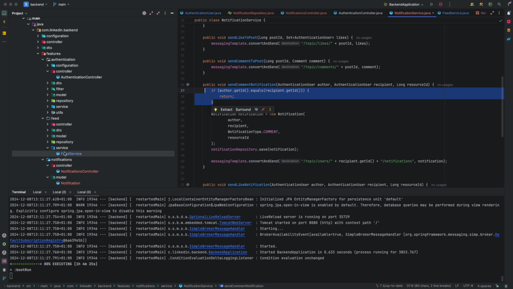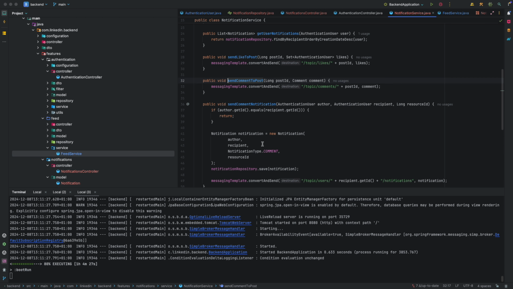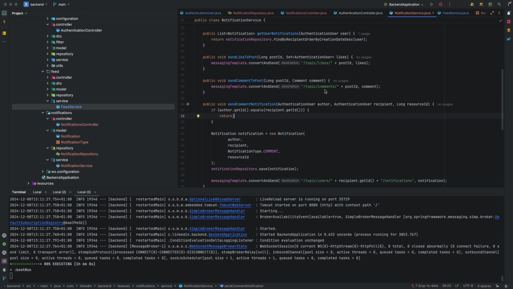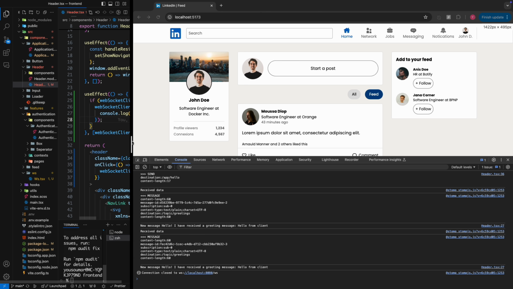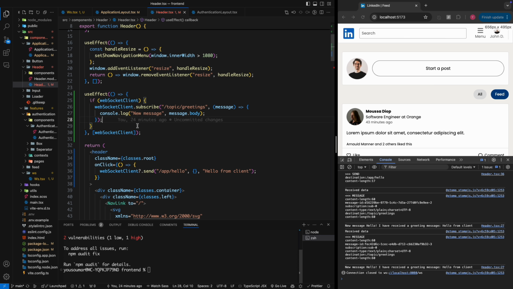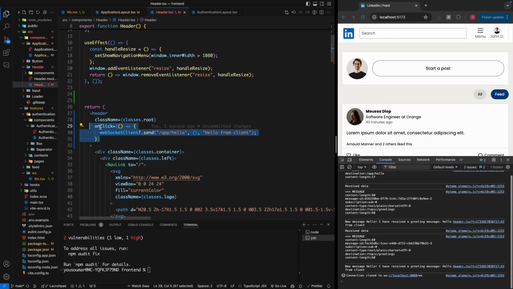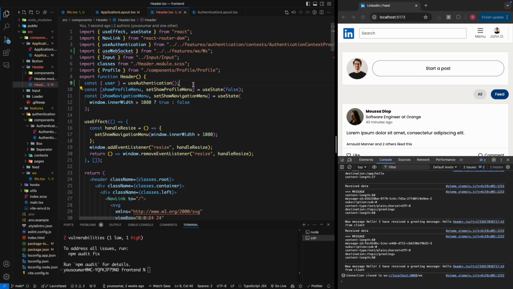So coming back to the feed service, all this one does is send the comment to the post itself. So that's it actually for our backend. We'll be implementing the client side. So on the client side, the first thing that we need to implement, actually for now I'm gonna remove all of this that we did just to test it out. Remove all of this and this.